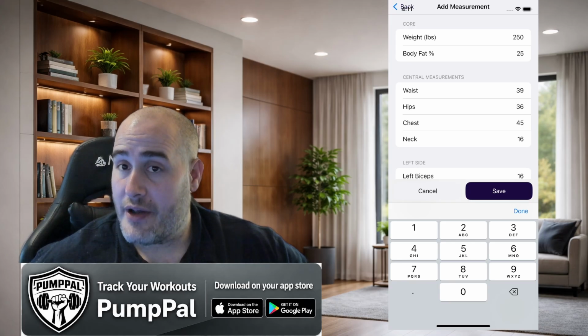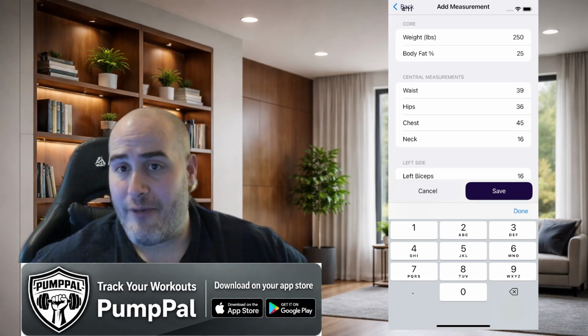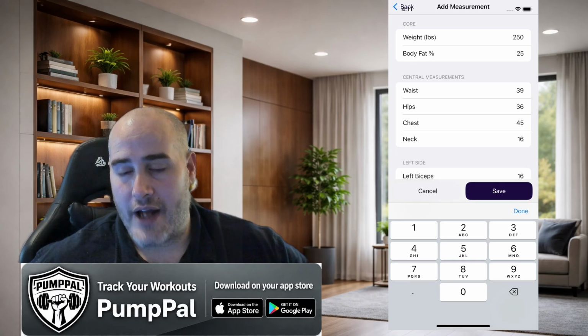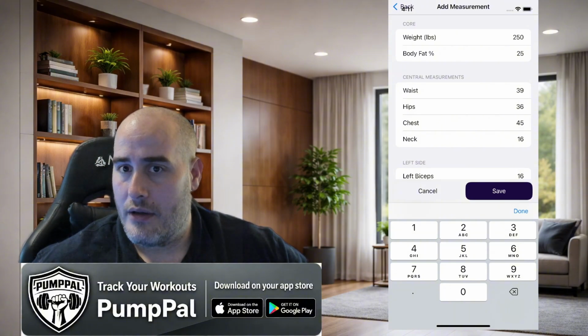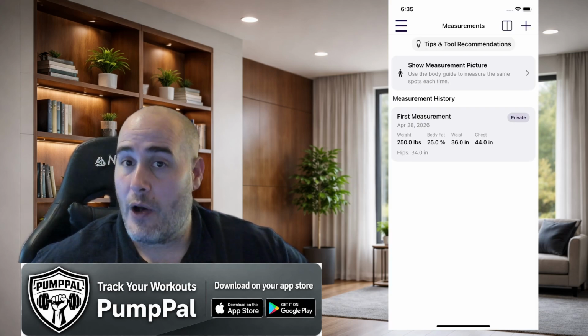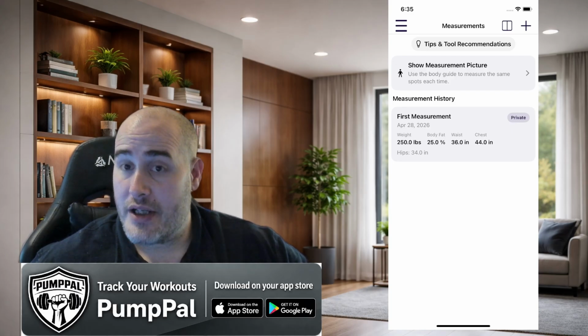Inside here, you can then take in your weight, you can take in your body fat percentages, you can take in your waist, your hips, your chest, your neck, your left bicep, your right bicep, all the different measurements that you can take, right? And then you want to just hit save, and it'll add it to your list. And over time, you start to collect a lot of measurements. And then you can also compare those measurements to your first measurement. On the top right, you just hit that compare button.